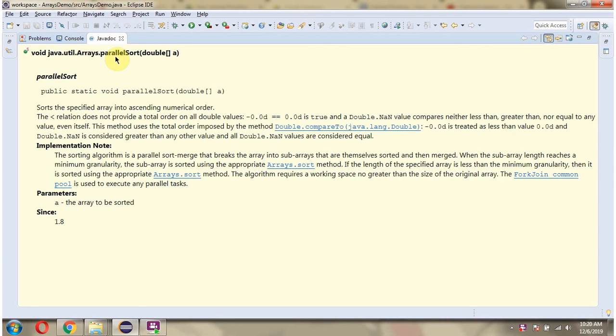In this video tutorial, I will explain the parallelSort method of the Arrays class which accepts a double array. The sorting algorithm is a parallel sort-merge that breaks the array into subarrays, and those subarrays themselves are sorted and then merged.